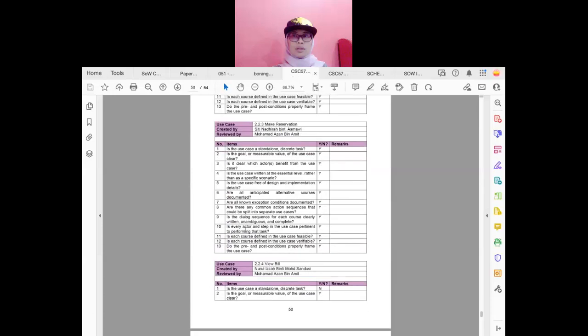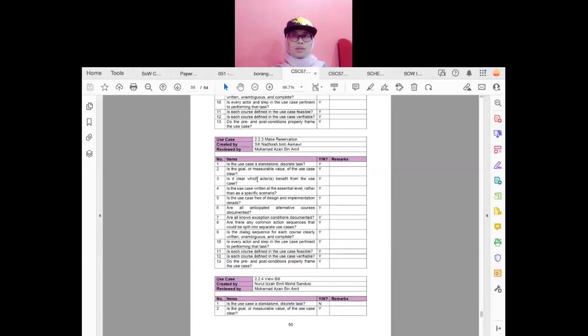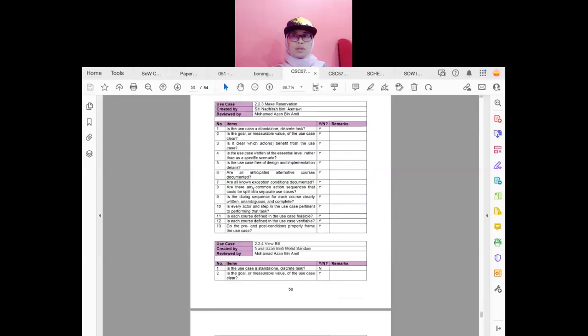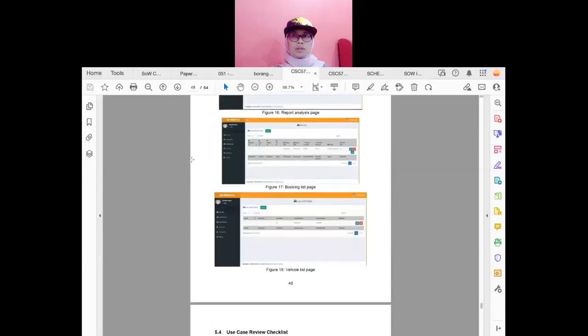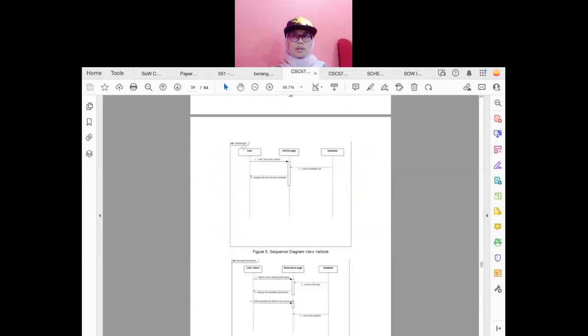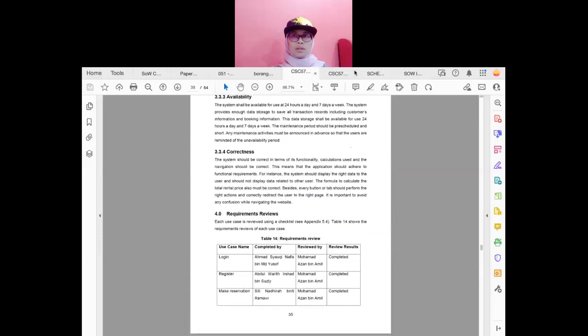Okay. This is the SRS. You have not learned until the SRS. That's why up to now is only until the activity diagram, which is in the proposal. Okay. All right. Any questions? Just continue. Any question for your SRS?